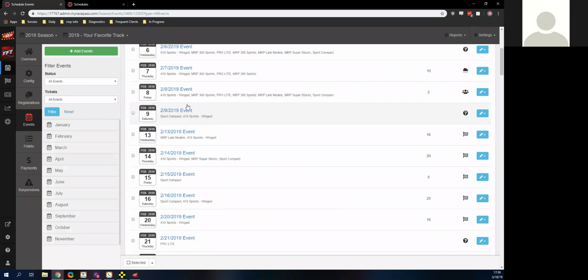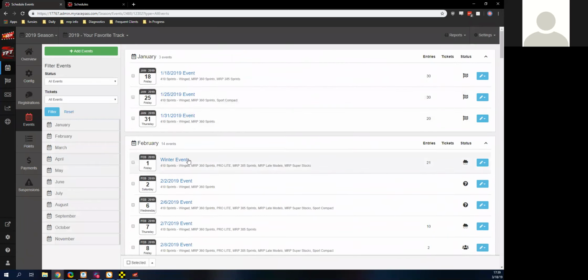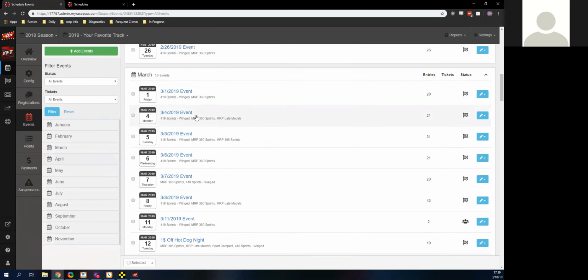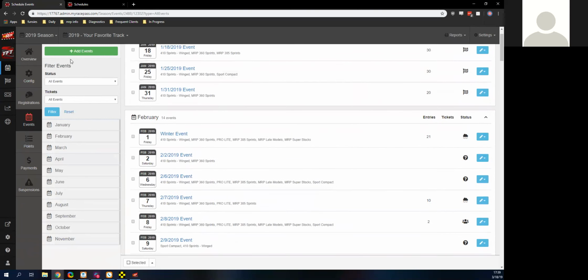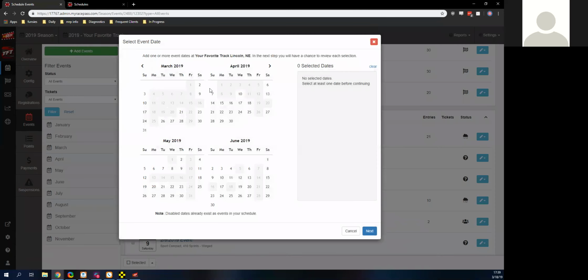Oh, and also events can be in multiple schedules at the same time. So any of these events here can be in multiple, and then I can pick and choose which schedule I'm applying the points to. One or the other or both or neither. It's entirely your call. So I have all of my events here. I can add more events up here. When you first create your schedule, it'll walk you through adding in different events.